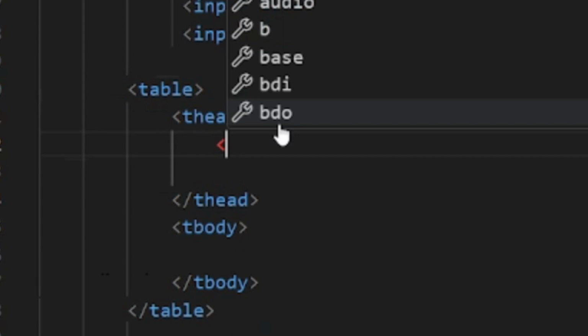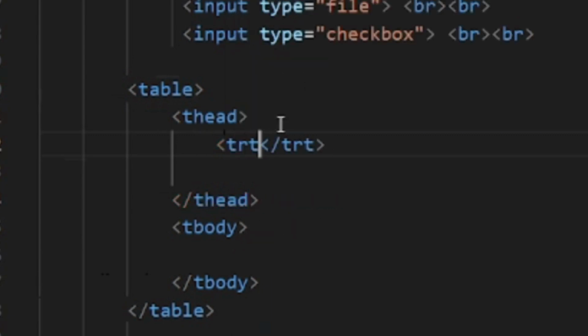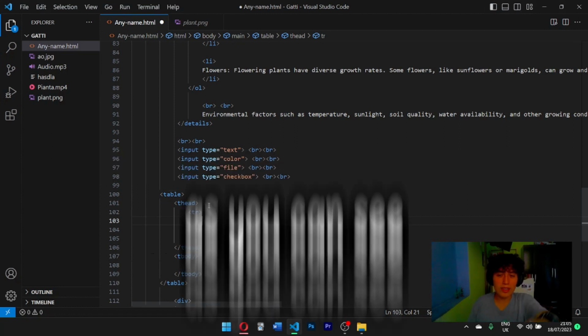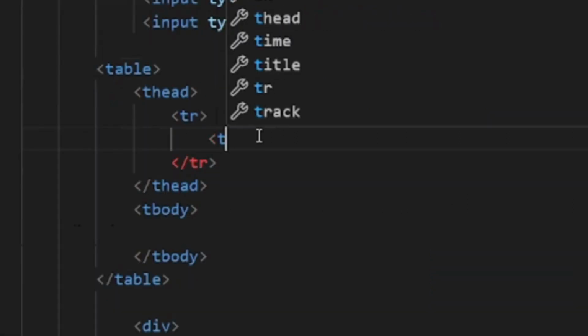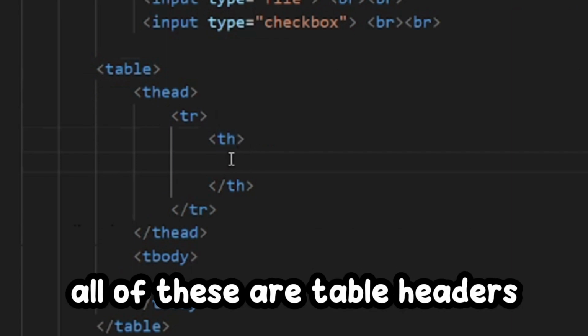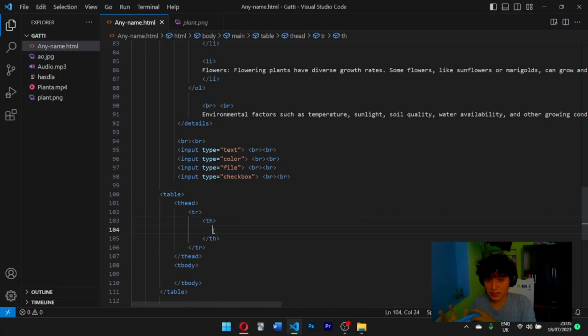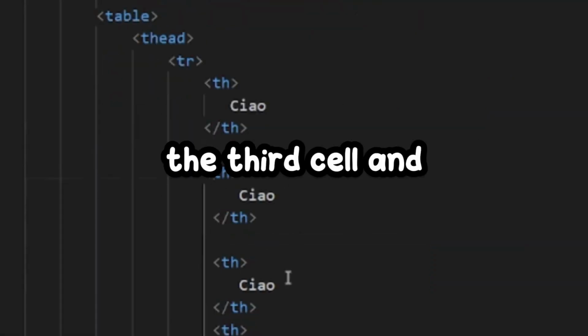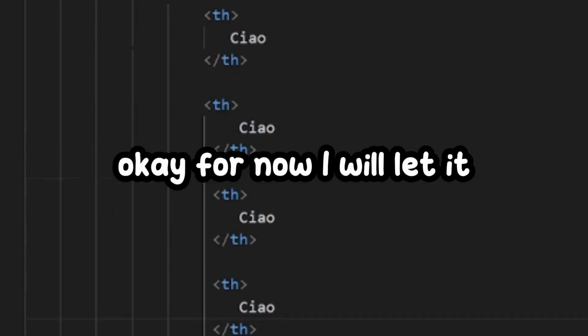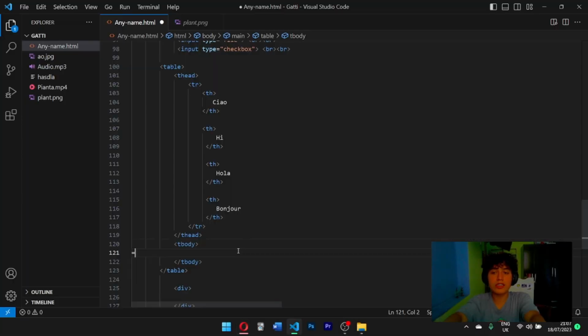To open this mentioned row, we just need to write a TR, obviously an acronym for table row, and as you can see, it will be set as a TH for table header, because all of these are table headers. So this is our first cell on the table row. I will write, I don't know, ciao. This is hello in Italian. This will be the second cell, the third cell, and that's all. For now I will leave it. We are getting our table.